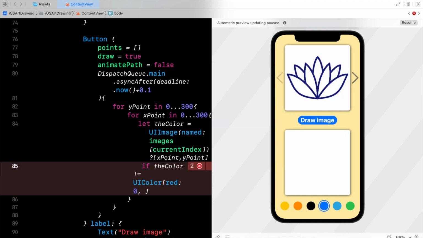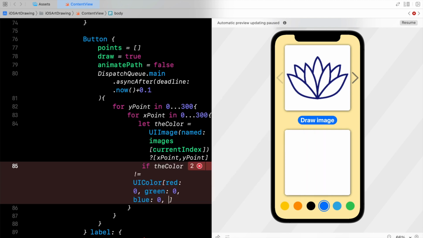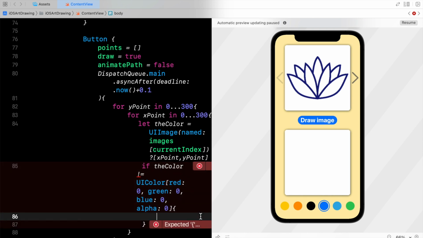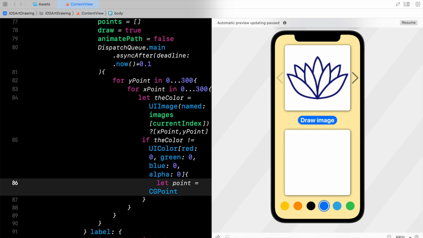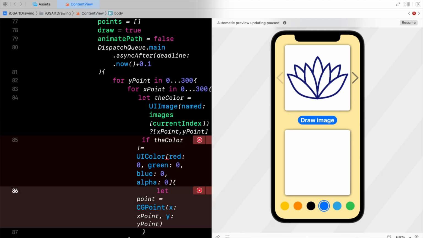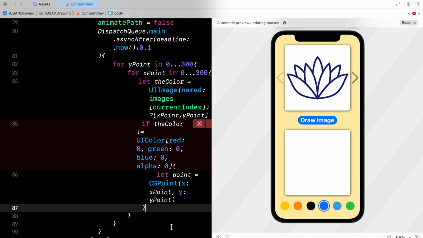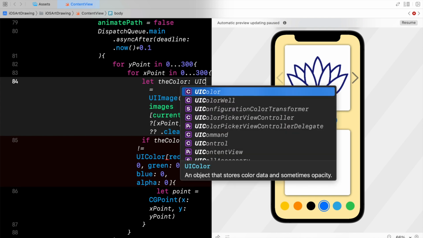I will make sure that the color is not white because I don't want to fill up the array with white points. And then I will create a PointWithColor with the point's variables, which are X and Y, and the color, and we start to fill up the points array.